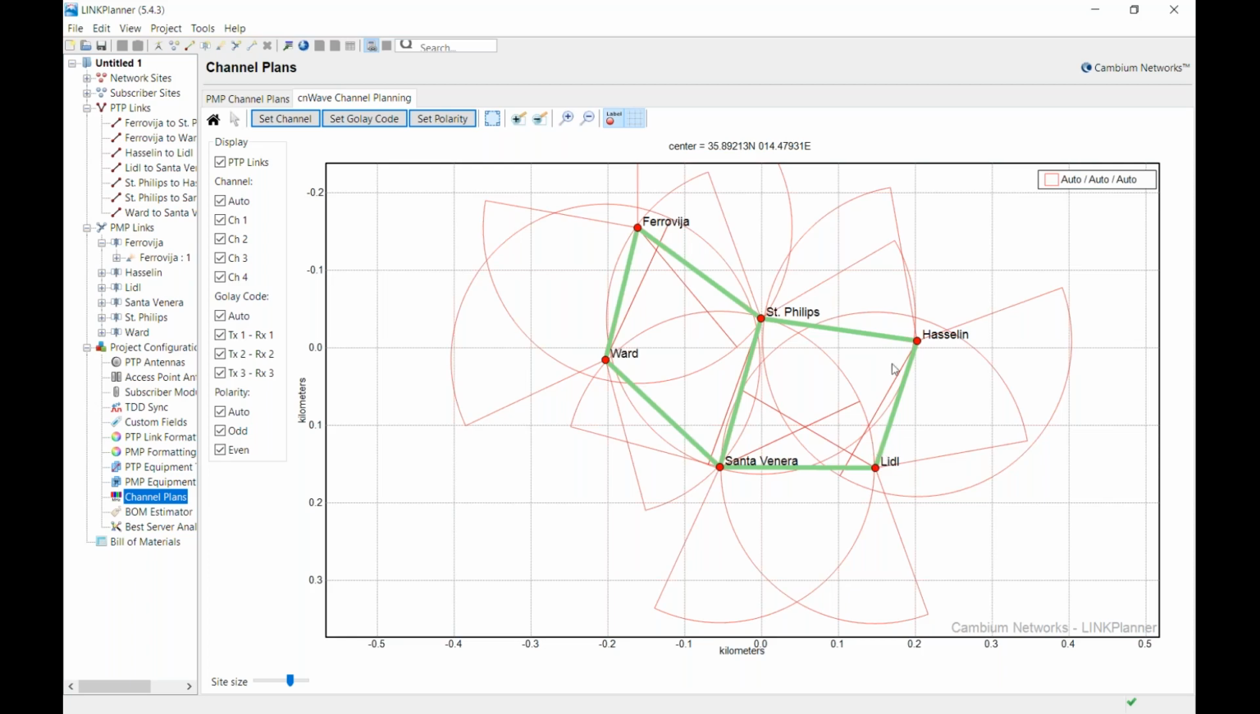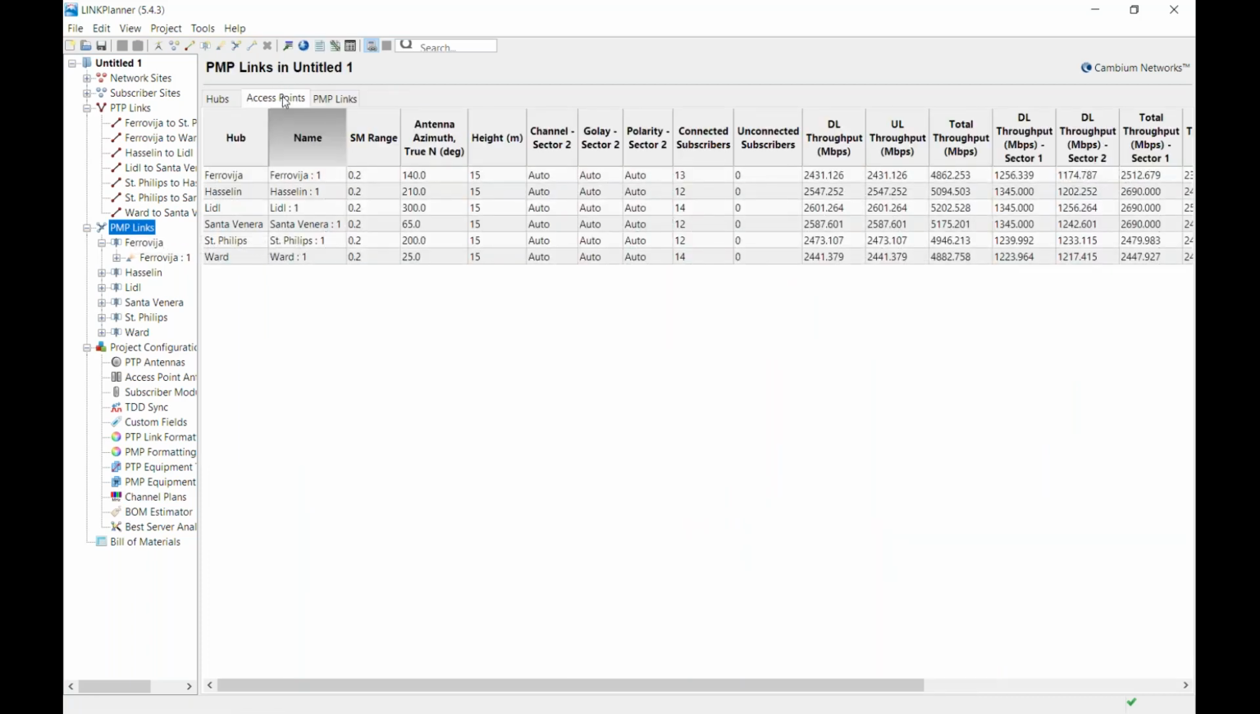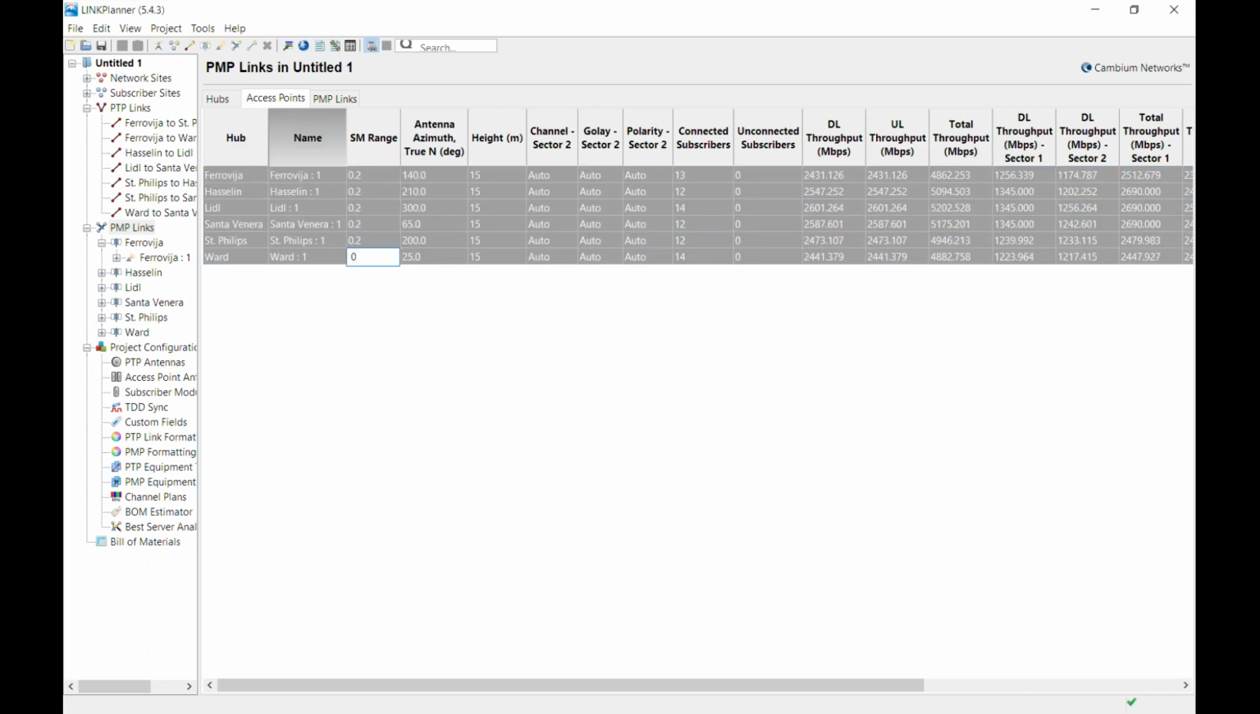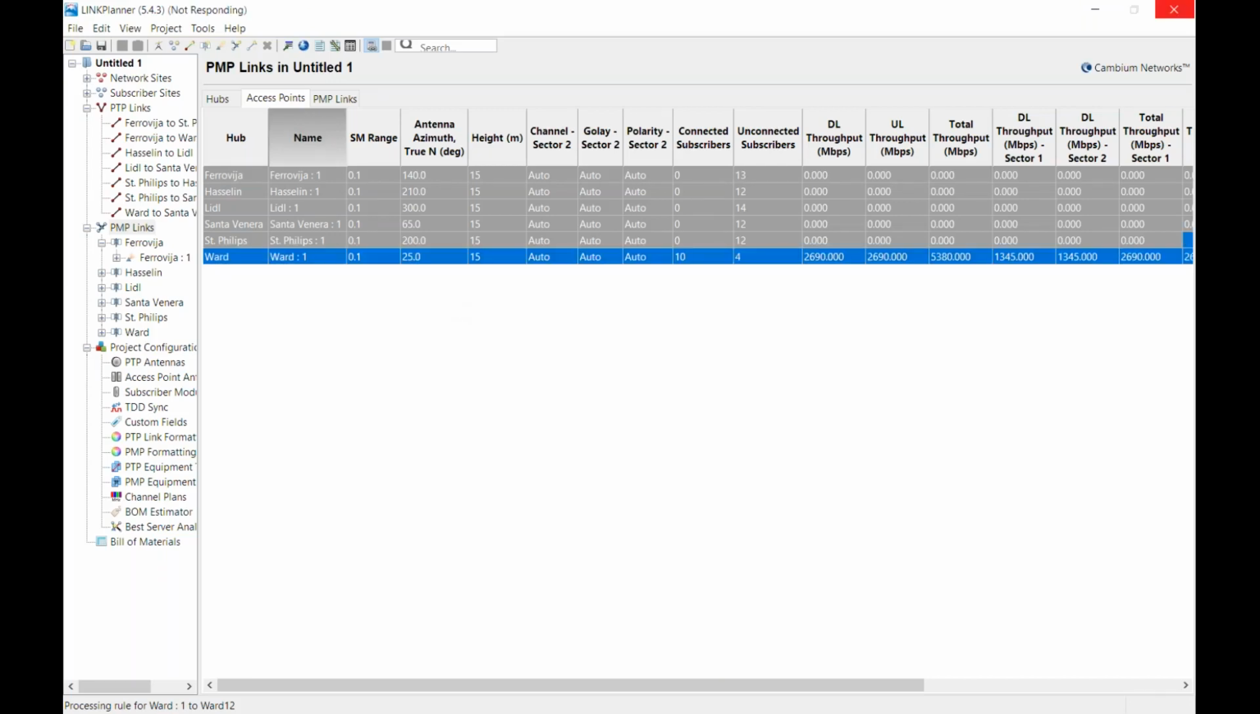If you have a lot of overlap on the sectors, as we can see here, then for the time you're doing the planning, it may be helpful to reduce the SM range. You can use the bulk edit feature in the PMP links access points table to do this. We just select all the sites. Drop that range down. Don't forget to put this back when you've finished, otherwise some of your subscribers may not be connected anymore. This is now just going to recalculate the network.